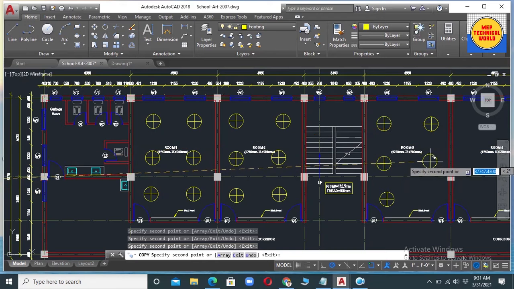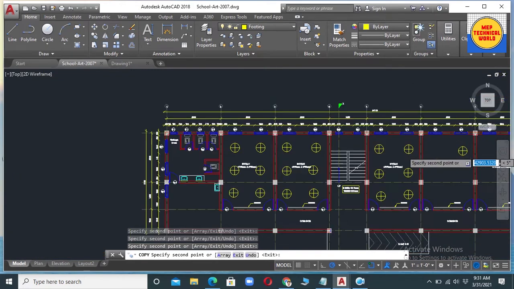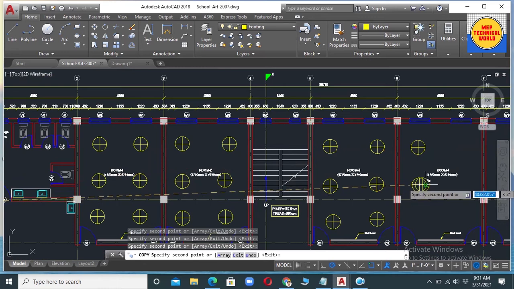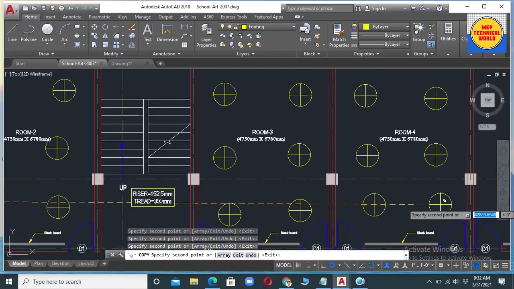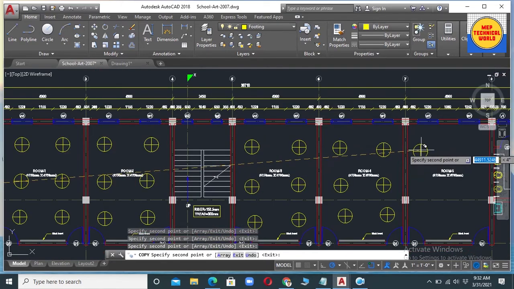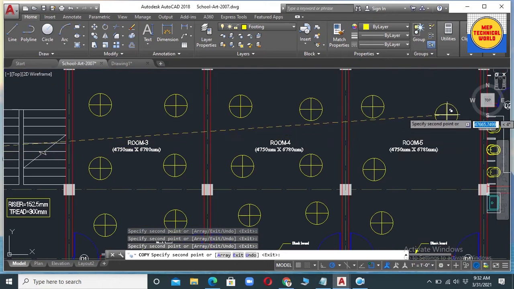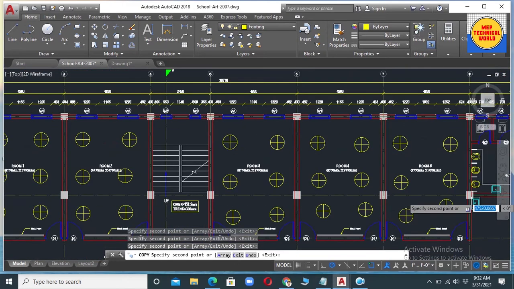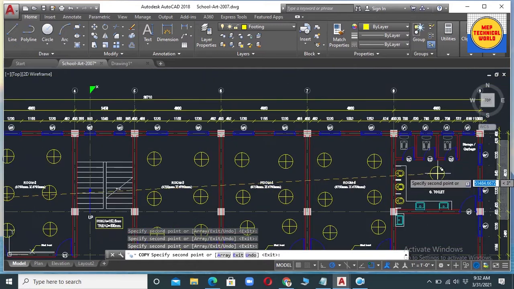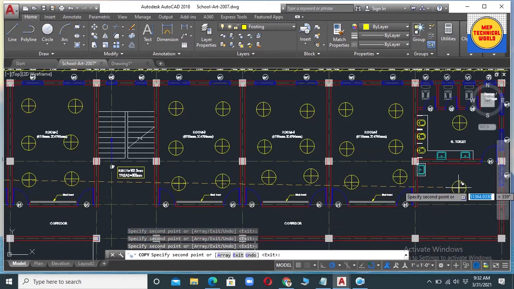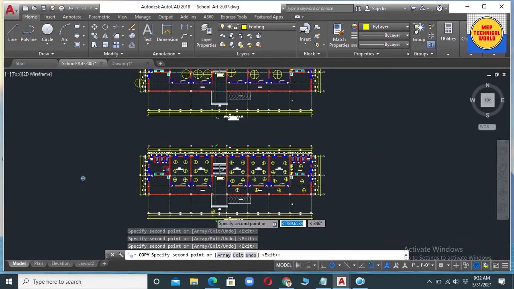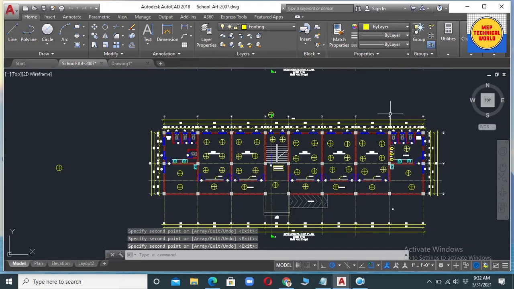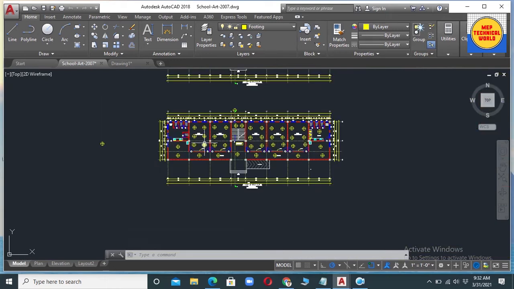Here I am using freehand. So here I am only discussing the block command. That's why we only focus on the block command. So in this way we can place the light by using the copy command. So here we have placed the light.